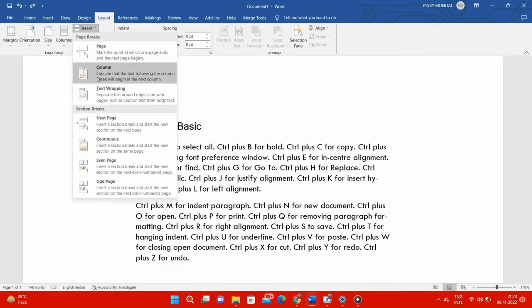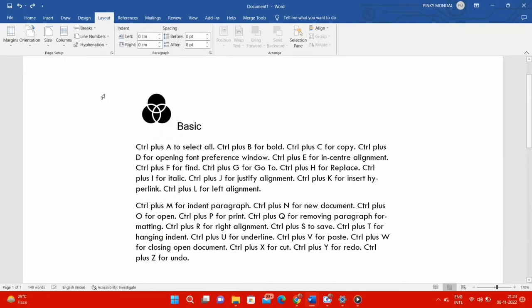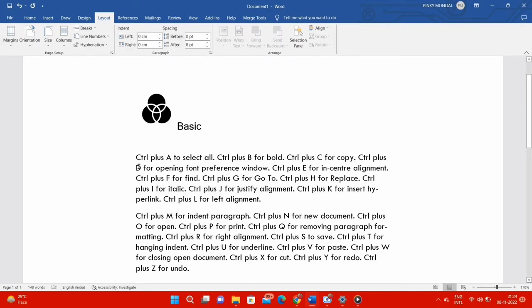Breaks gives different options of breaks wherever you want. Let's say I want a break after the object I have in my page, so I can click on Text Wrapping. You can see it's done. Click on Line Numbers, choose an option for the numbers to be shown on the page. I can click on Continuous for continuous line numbers in the entire document.